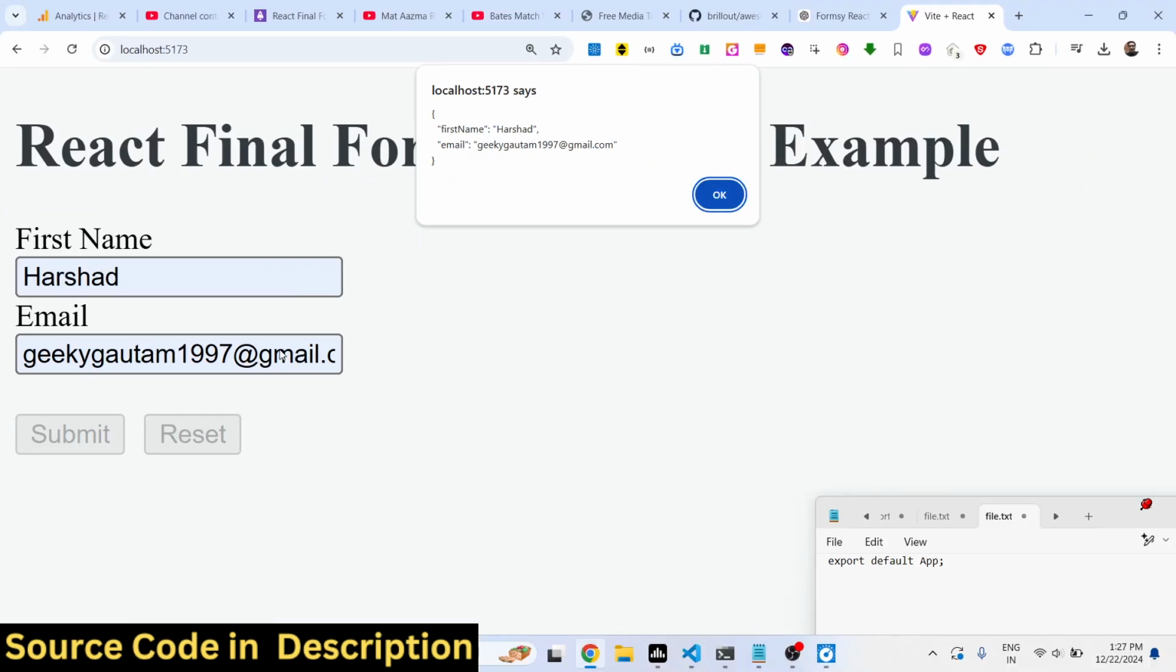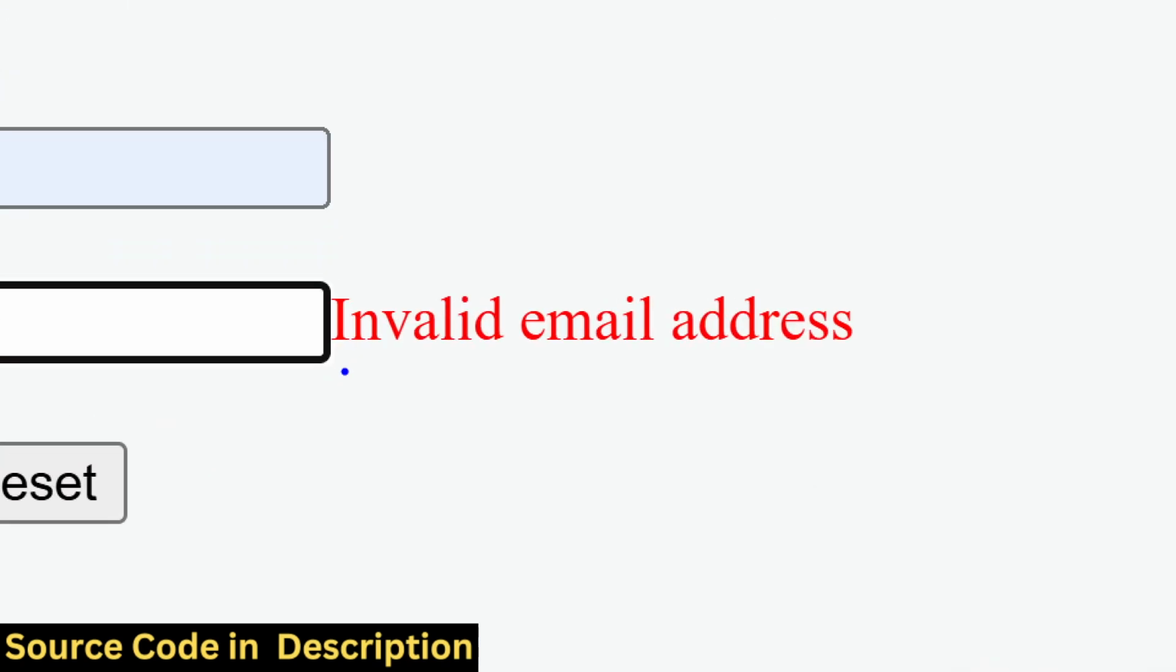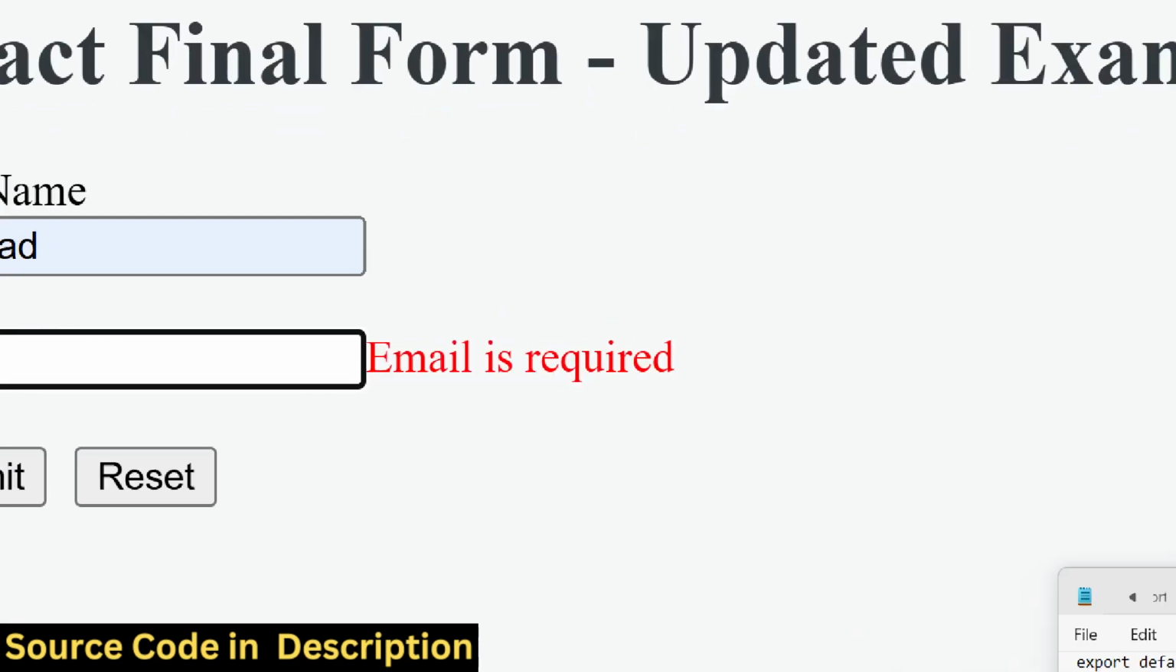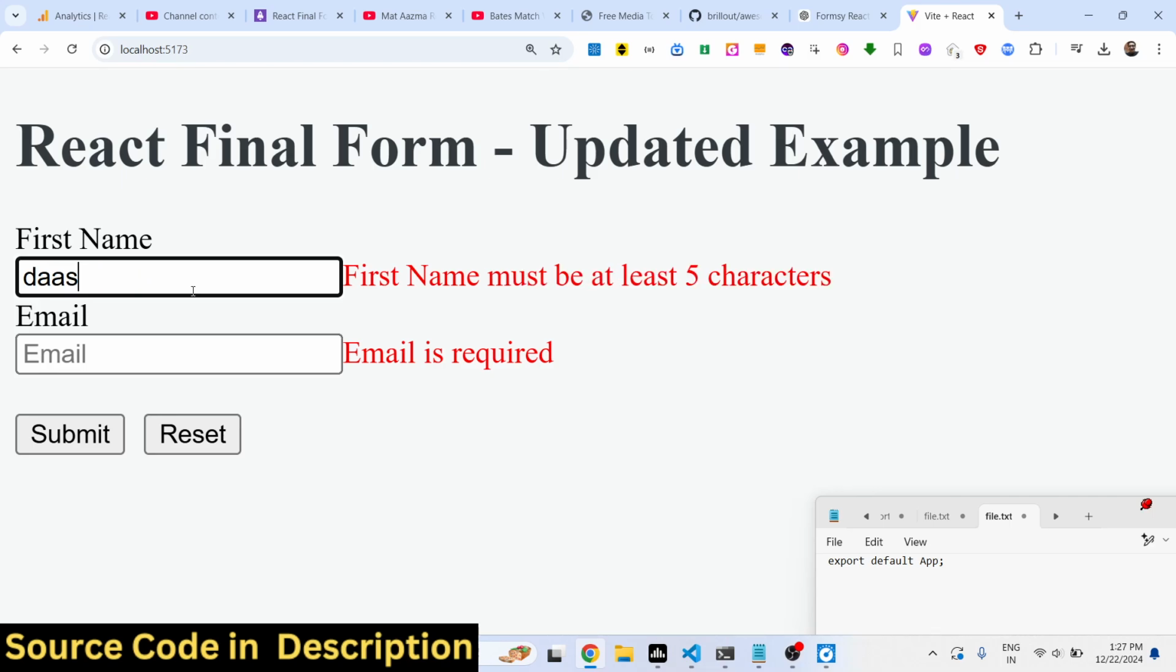Now let's suppose you make any sort of mistake in entering this email address. If you don't write a valid email address, you will see this error message changing to invalid email address. So multiple error messages you can show depending upon what error the user has made. Let's suppose first name must be at least 5 characters, you will see. So multiple error messages can be shown.